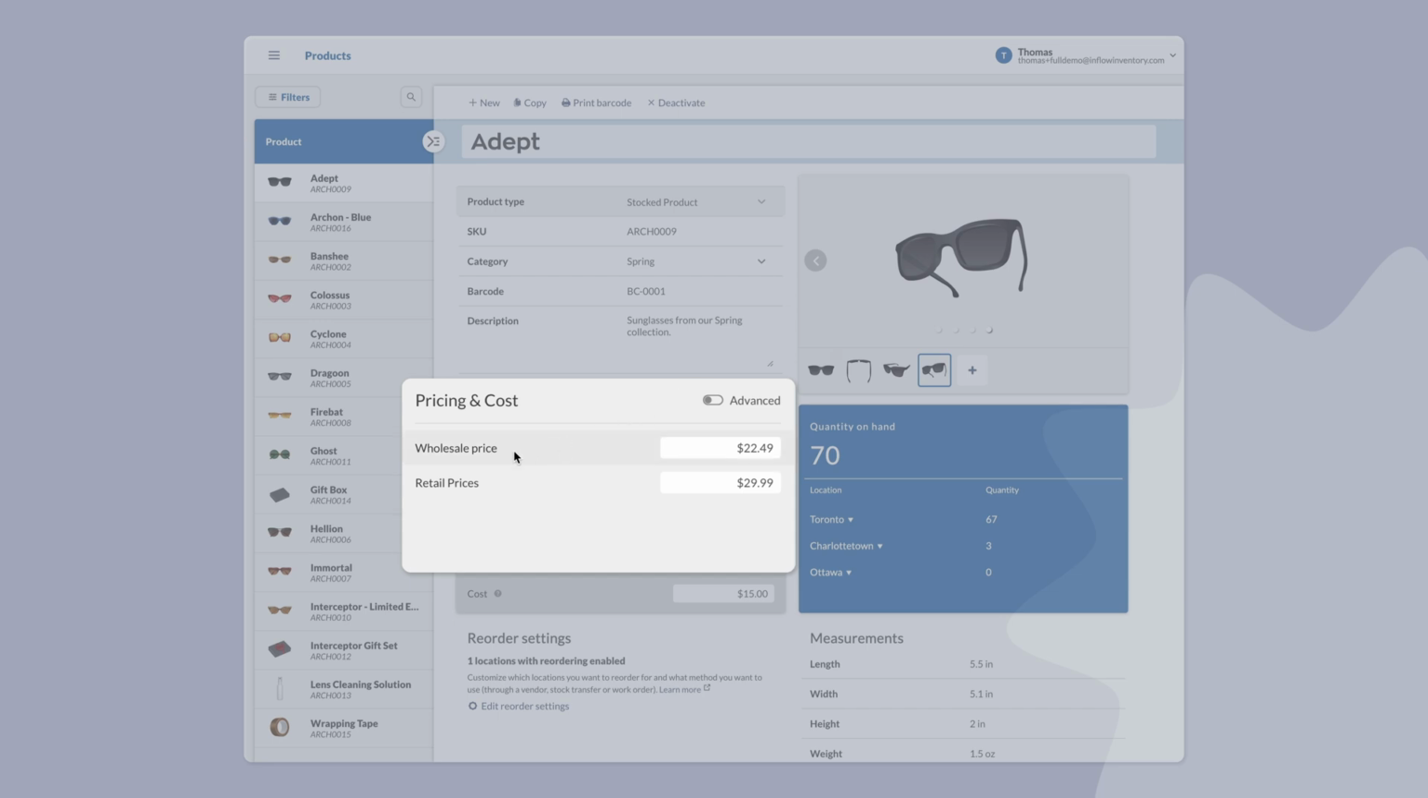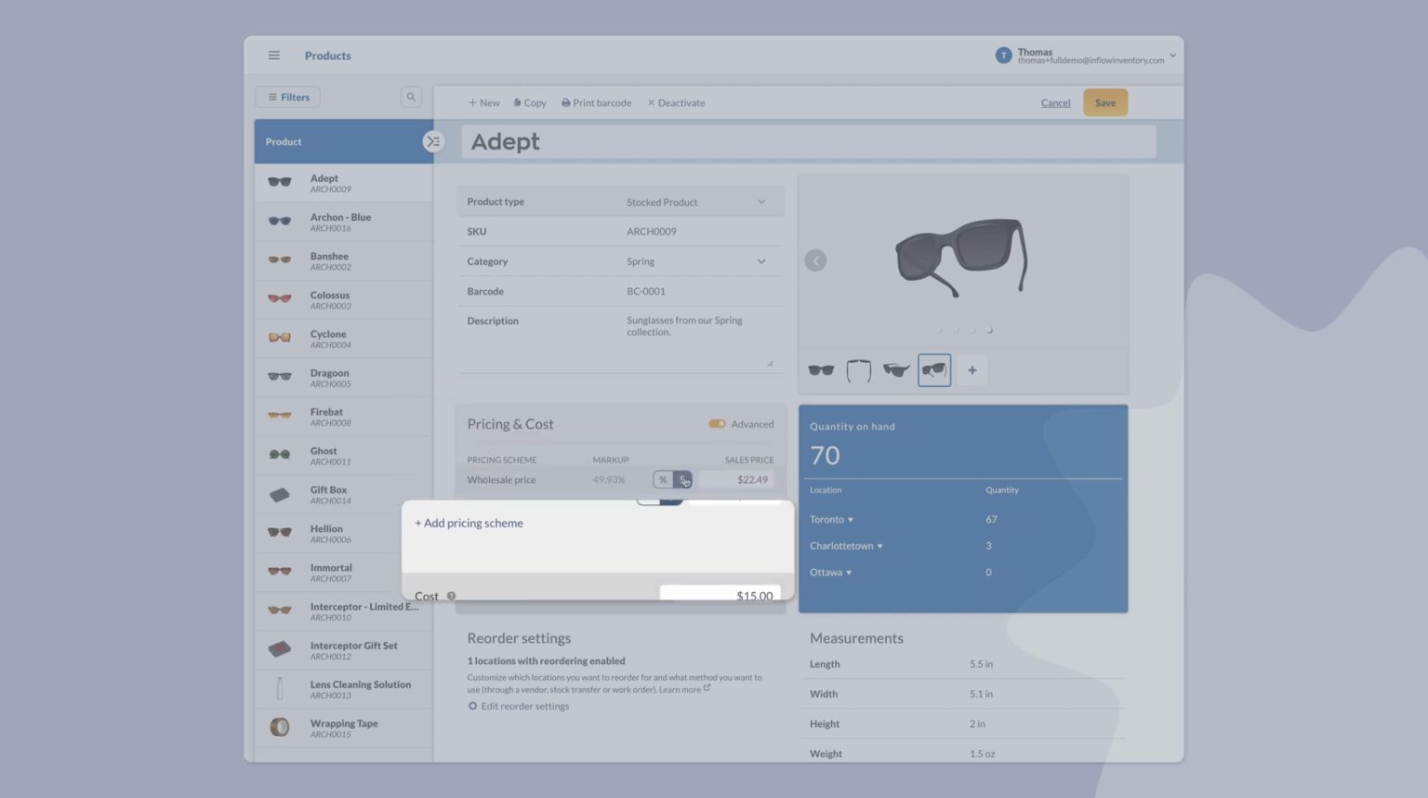You can set multiple pricing schemes, like one for retail and another for wholesale. Choose fixed prices to set exact amounts, or use a fixed markup so your prices adjust as your costs change. Your costs are updated based on your purchase orders. inFlow uses a moving average formula by default, but you can use other options as well.